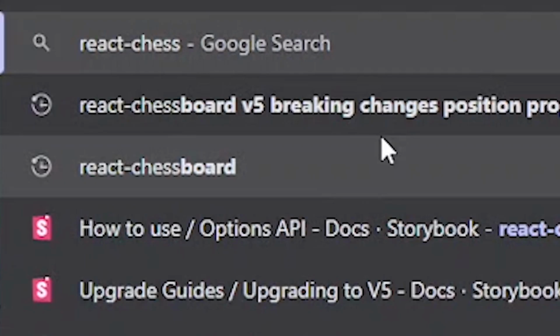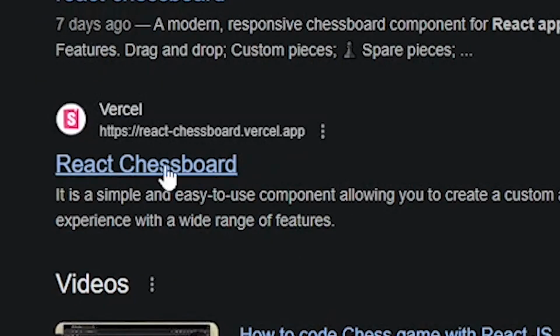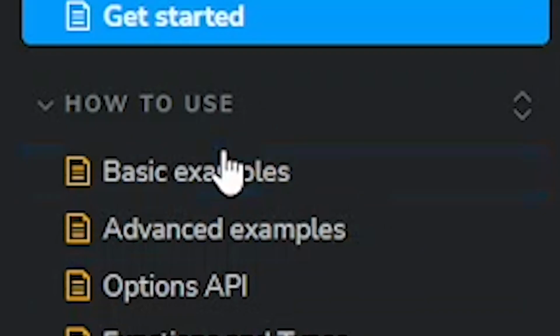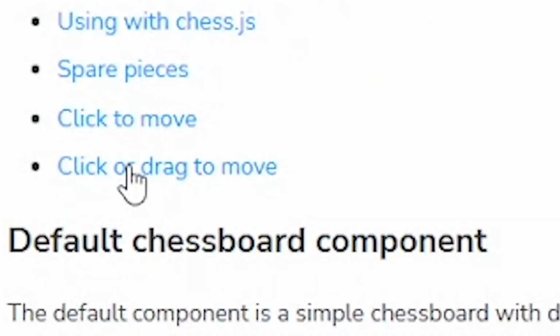So go to React Chessboard, their official website, by typing this, and it will lead you here. Click on this to go to their official documentation. Okay, this site can't be reached. What? Huh? So if the site loaded, go to the basic examples tab on the sidebar, click on the drag to move link, and then click on show code to list the code items, and just click on copy to copy the code.